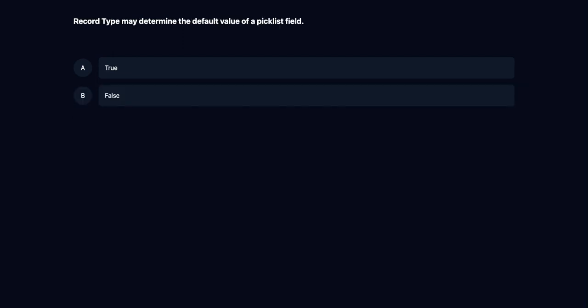Record type may determine the default value of a picklist field. A. True. B. False.